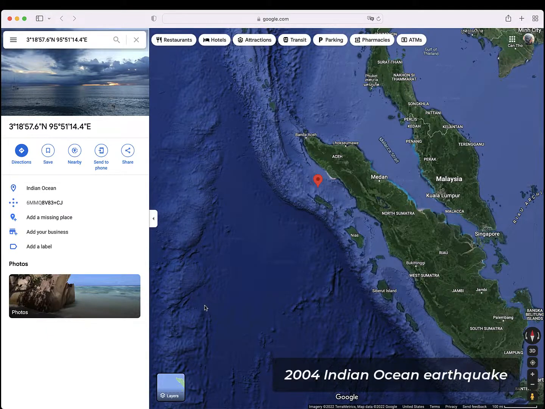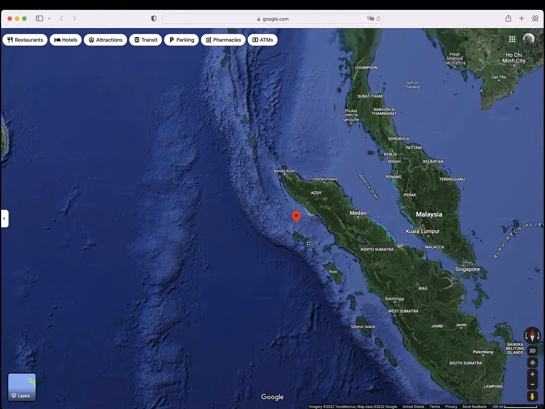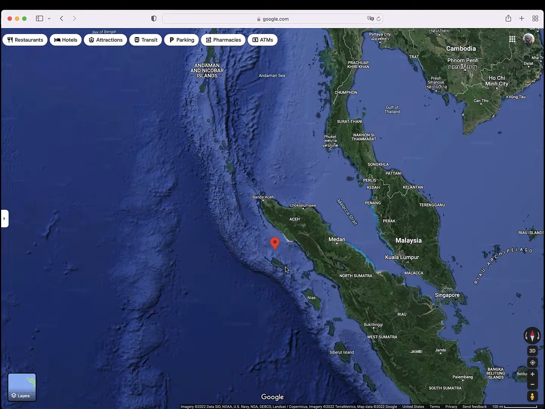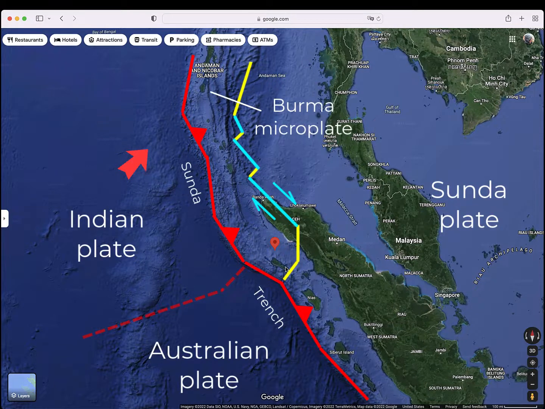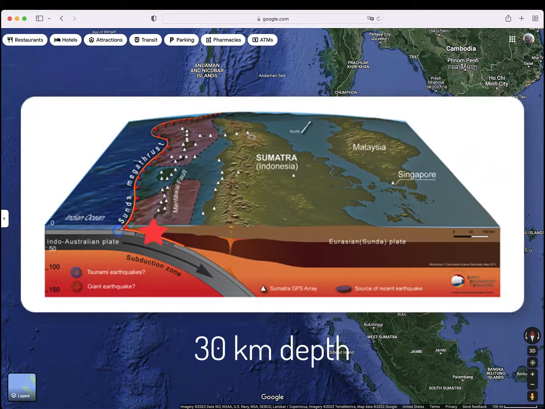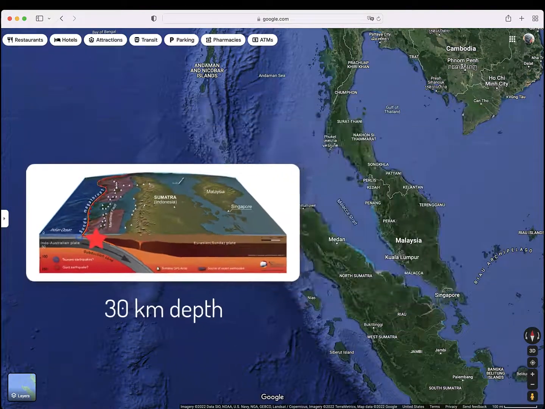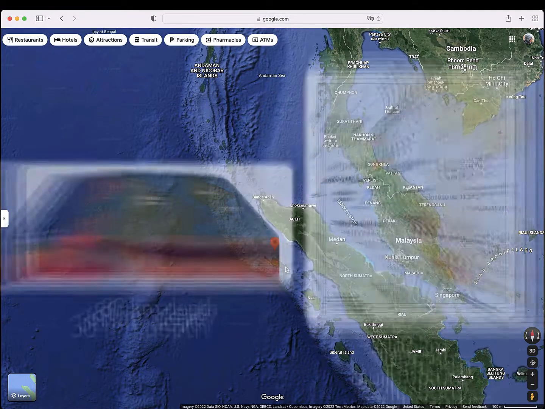The 2004 Indian Ocean earthquake was a 9.1 magnitude subduction zone earthquake, or megathrust earthquake, whose epicenter was off the coast of northern Sumatra, Indonesia. It resulted from the subduction of the oceanic portion of the Indian plate beneath the Burma microplate. This quake occurred at a depth of 30 kilometers and had an estimated 1,600 kilometers of fault rupture, with about 15 meters of displacement along the Sunda Trench.